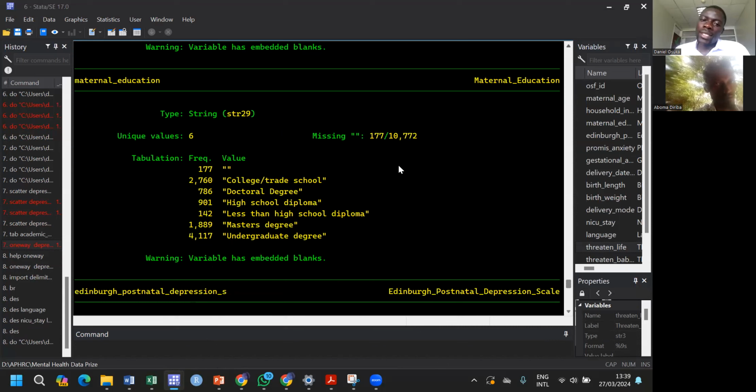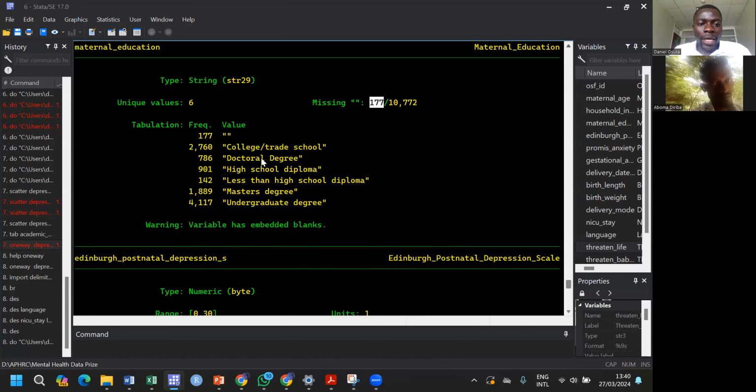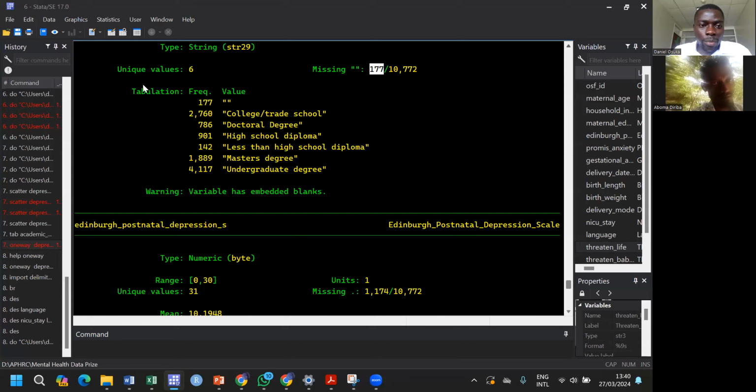Codebook tells us that the type of maternal education is a string variable. It has 6 unique values. The observations that are missing here are 177 of the total. So it means we have 177 missing values here. And now it tabulates for you. It gives you a table of the frequencies, so 4,117 undergraduate degrees and the rest of these. And then you can see 177 is missing.